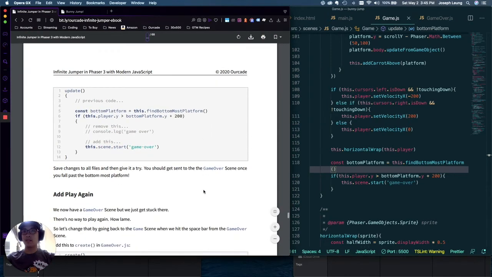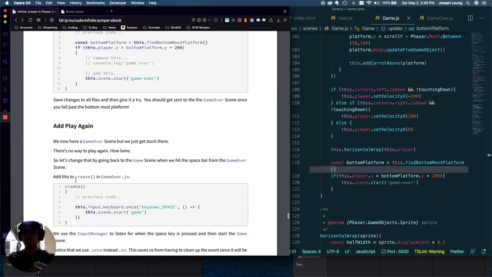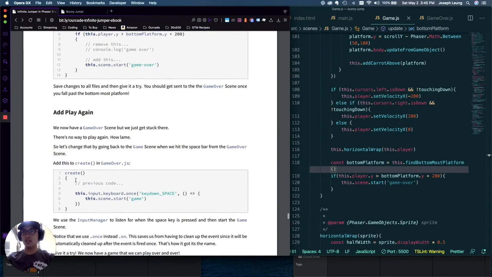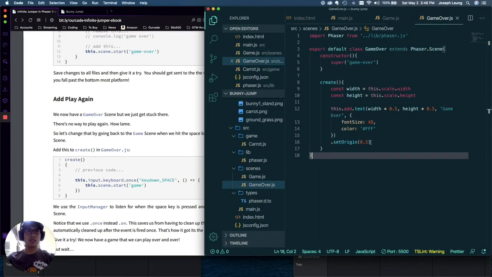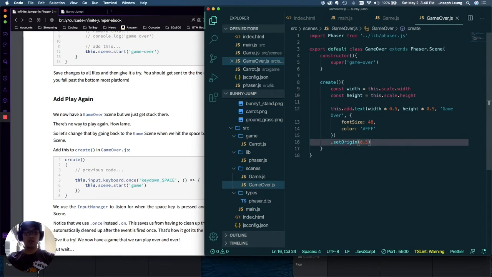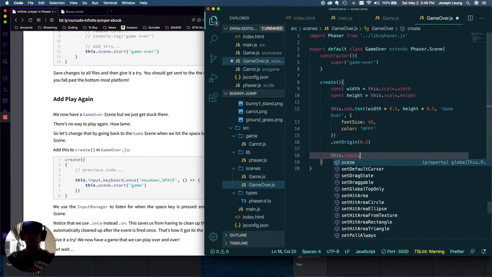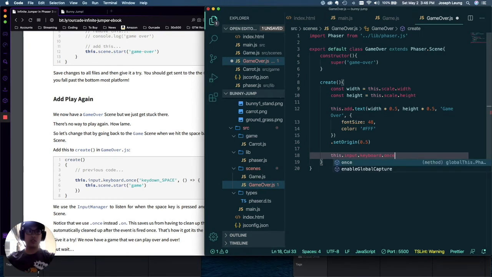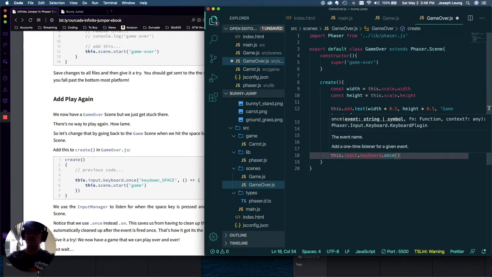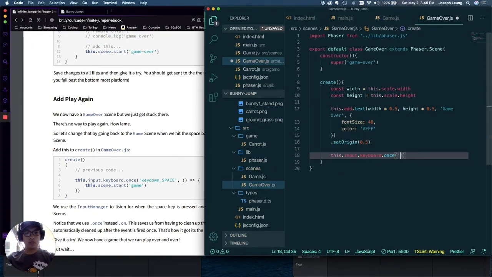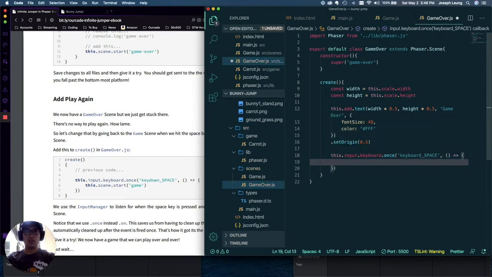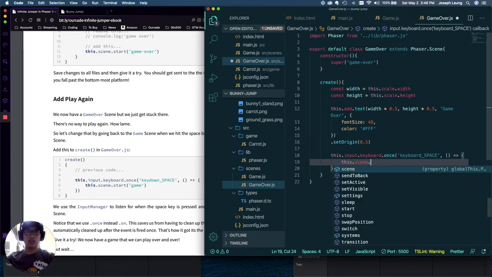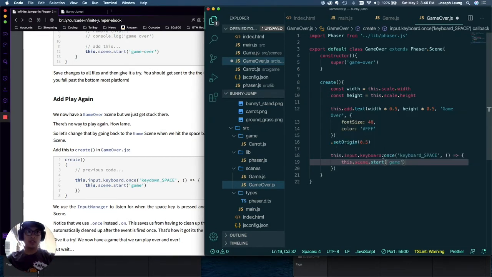All right, so now we're going to add a play again button, or a way to play again. So in the game over JS, in this scene, I'm going to create a place where we can do this. We're going to say this.input.keyboard.once, so only one time, look for one time, keyboard space, and fat arrow, this.scene.start game. Okay, did I spell that right this time?